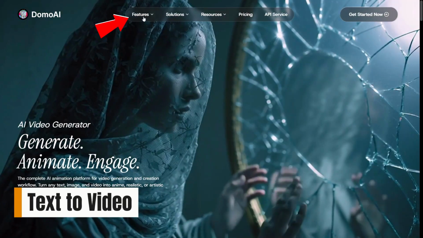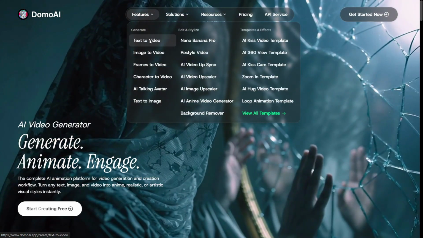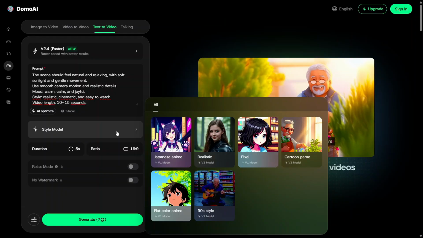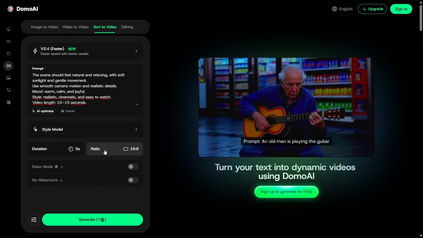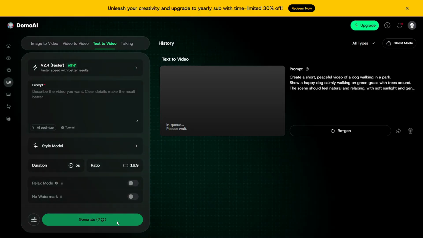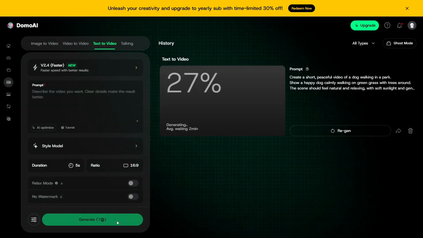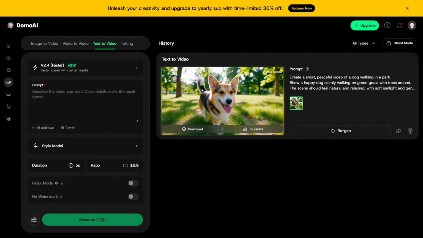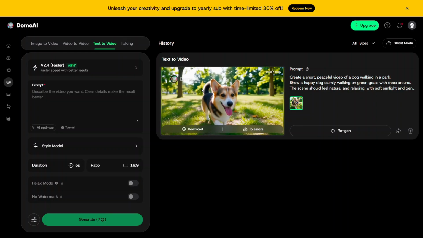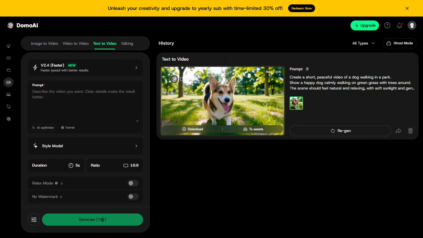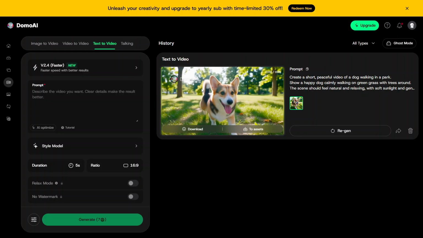One of the most popular features on Domo AI is text-to-video. This tool allows you to type in a prompt, a short script, or even just an idea, and the AI turns it into a moving video. It's perfect for storytelling, short-form content, or visualizing concepts without filming anything yourself. I really like how fast the process feels. You go from words to visuals in just a few clicks.